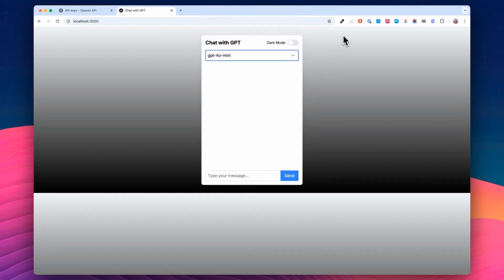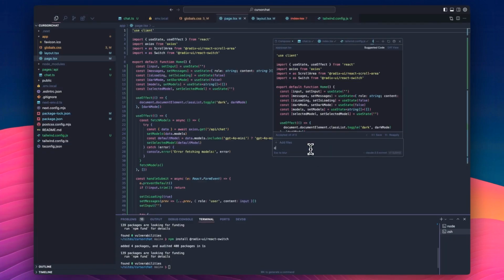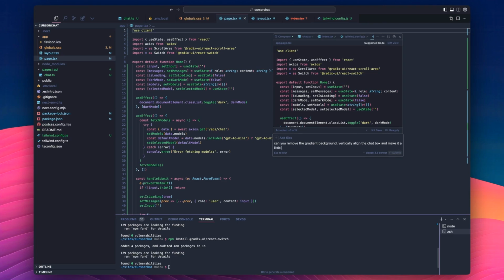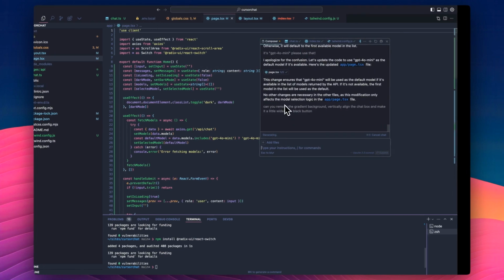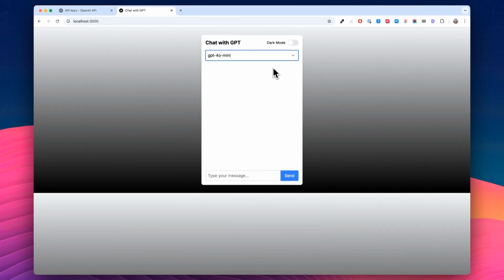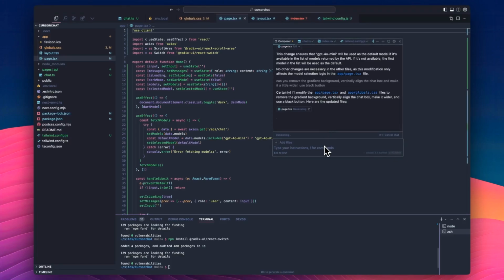Brilliant. I don't like this gradient at all. Can you remove the gradient background, vertically align the chat box and make it a little wider. Use black buttons. Black button. Okay. So we're going to try and change this up and make it look a bit nicer.